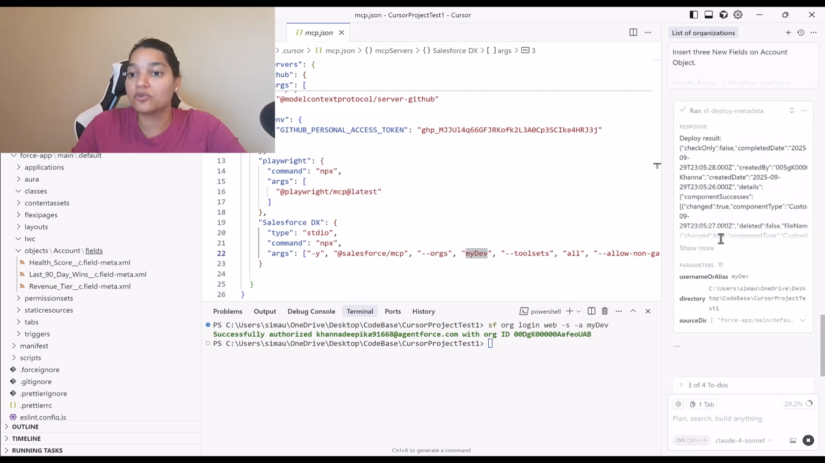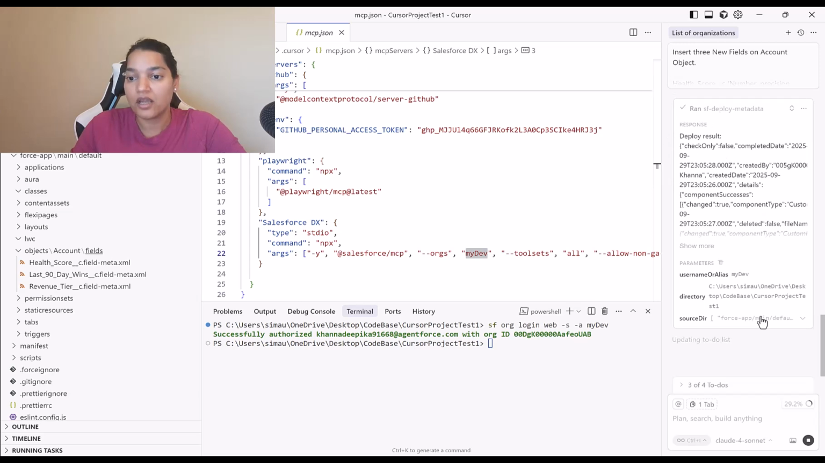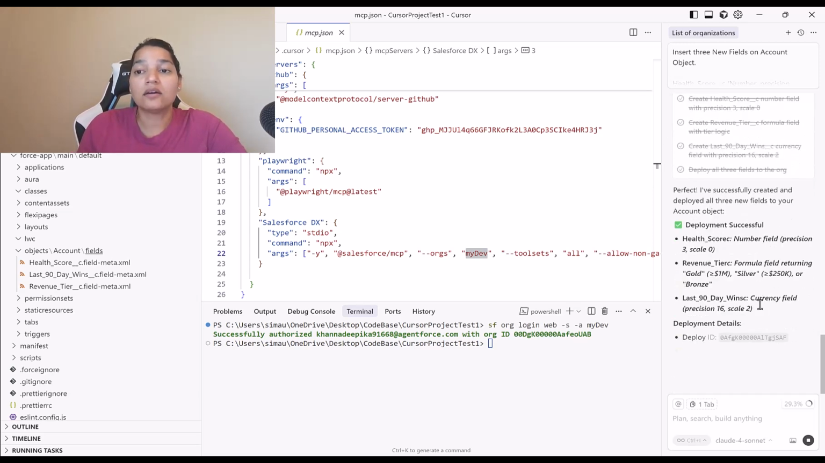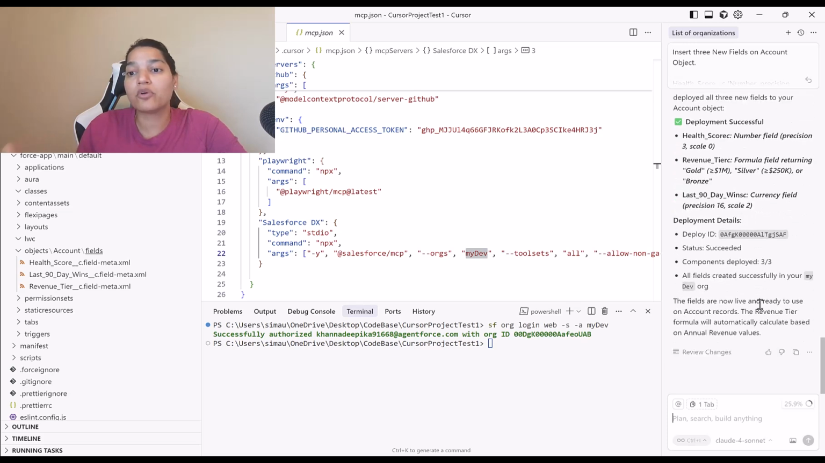And it is not only doing that, it has already deployed it. Because I've been using Cursor for quite some time now, it has already deployed the fields to the org. But in your case, if it hasn't deployed it, all you have to say is deploy these new fields to the default org, and it will deploy these fields to your org. Look at that. You don't have to worry about anything. It took care of it.